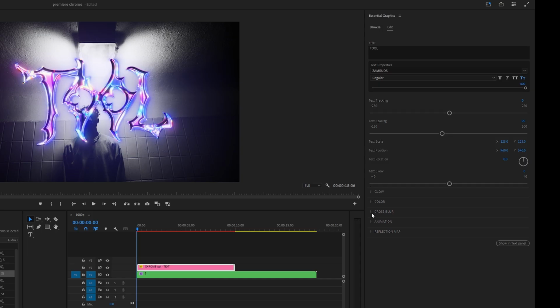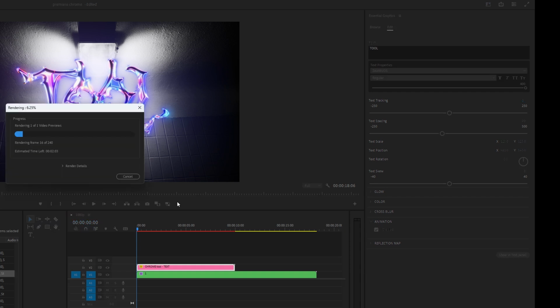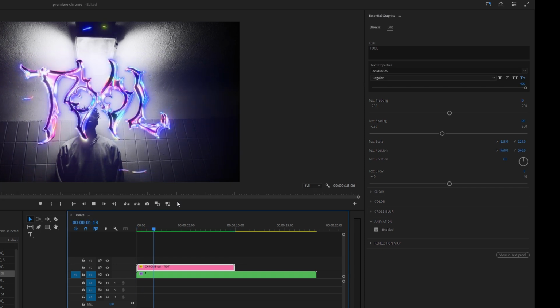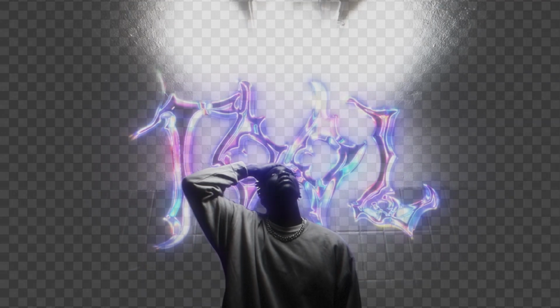And now my favorite part, just one click to create this crazy liquid animation with zero keyframes. This is wild. It will take some time to render the preview, depending on your computer. If you combine it, for example, with rotoscoping, you can achieve really remarkable results.